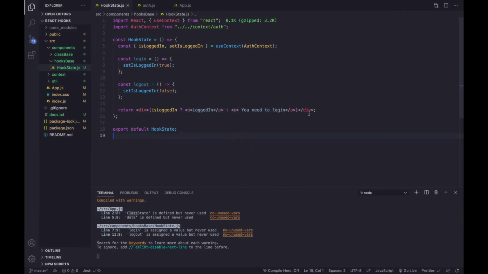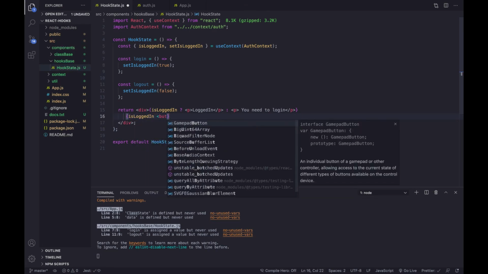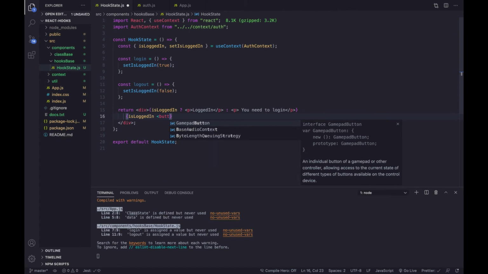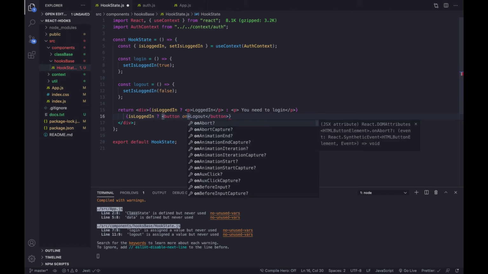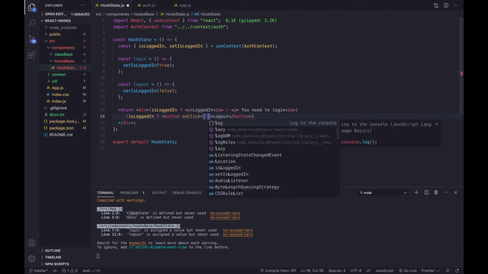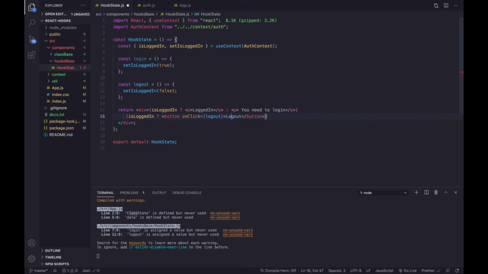Now let's go ahead and return another thing. Below that I will return a button as well. If the user is logged in, we are going to return a button. So if the user is logged in, we can say log out, and we can give it the onClick function to point to logout. And by the same token, we can render a button if the user is not logged in, we can say log in.